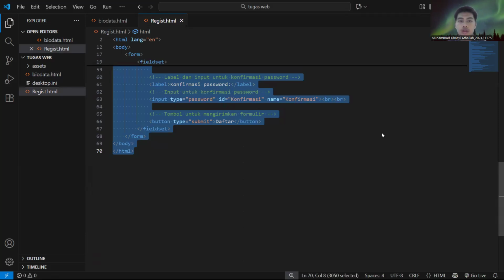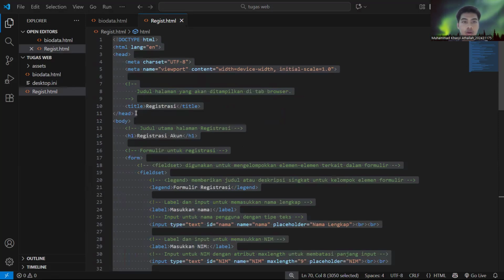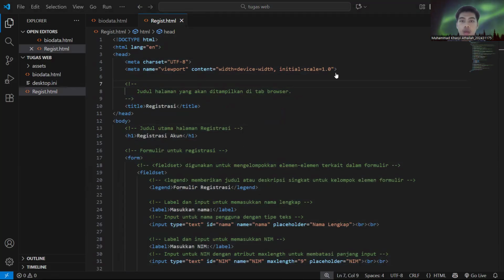Wait a minute. Okay, this is the source code. We begin with the doctype HTML declaration, which tells the browser that this document is using HTML5. After that, we have the opening HTML tag with the lang attribute indicating the content is in English.